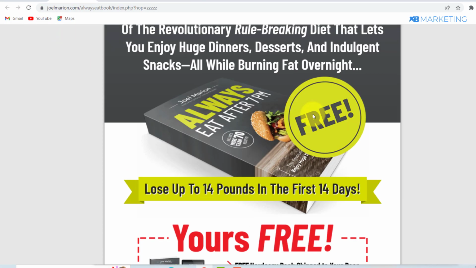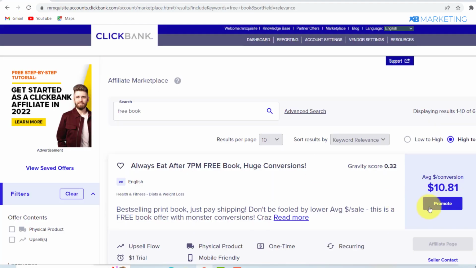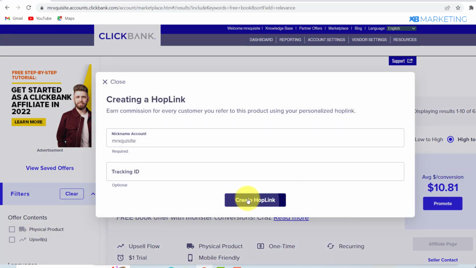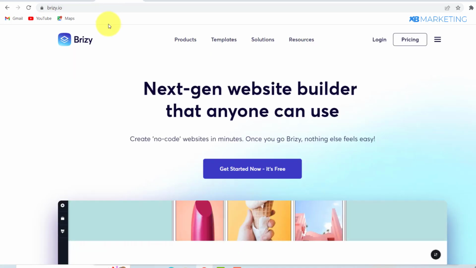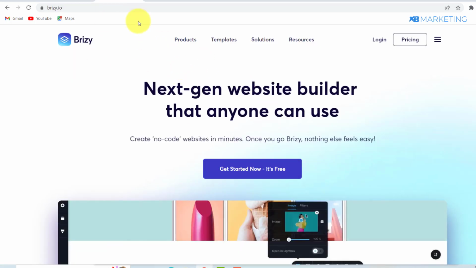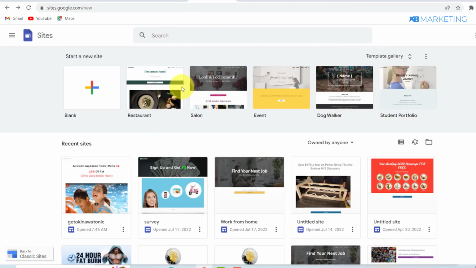The next thing you want to do is create a landing page. I can't stress the importance of this enough. Once you have a landing page, it's going to make your link look professional, and most people are going to click on it as opposed to the generic Clickbank link. As you can see, the Clickbank link right here looks weird, so many people are not going to click on this type of link. That is one of the reasons why you have to create a landing page, and you can use breezy.io or you can use Google Sites as well.